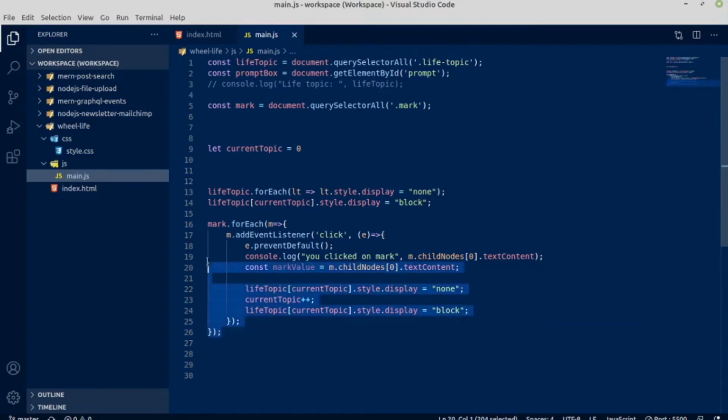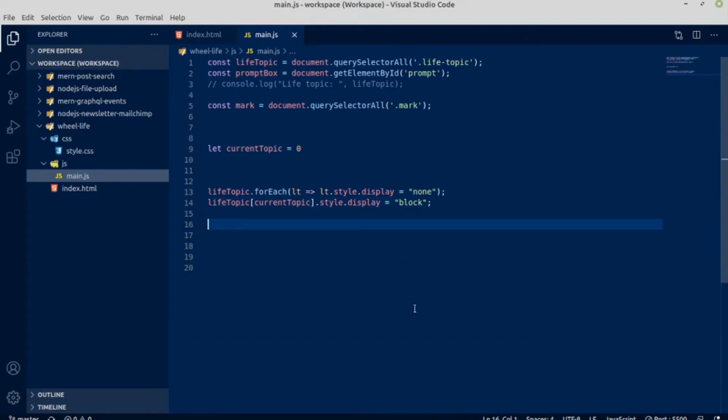Actually, what does it mean? Just get rid of these few lines. Now this should be more understandable. For the first time, every current topic is set to none. That means it displayed nothing, but after that line it will display the first one by using the current topic, since it is an index value of 0. This is the initial display.